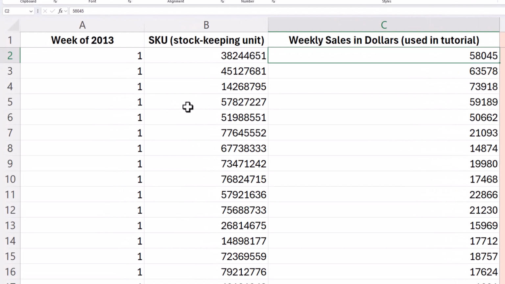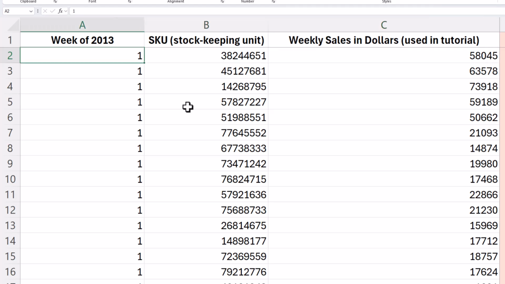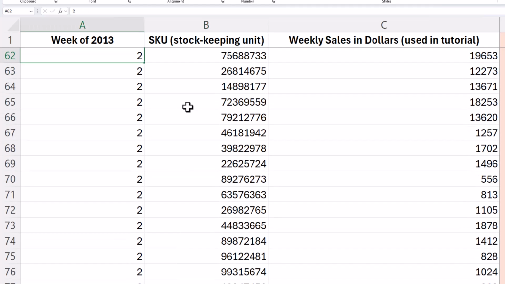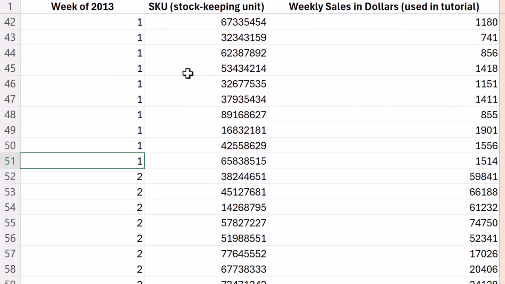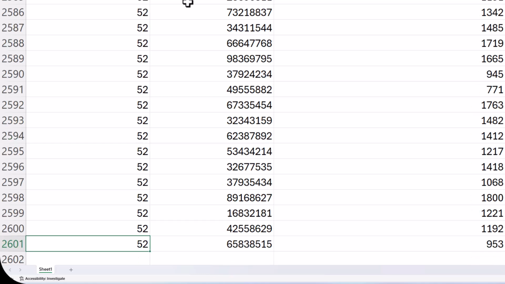And so the sales for this week is $58,045. Which week is this? This is the first week of 2013. Which product is this? This is the SKU, stock keeping unit. That just refers to a specific good, and that good has this barcode. Of course there's sales for each different week. There's 50 different SKUs, and then of course 52 weeks in 2013.